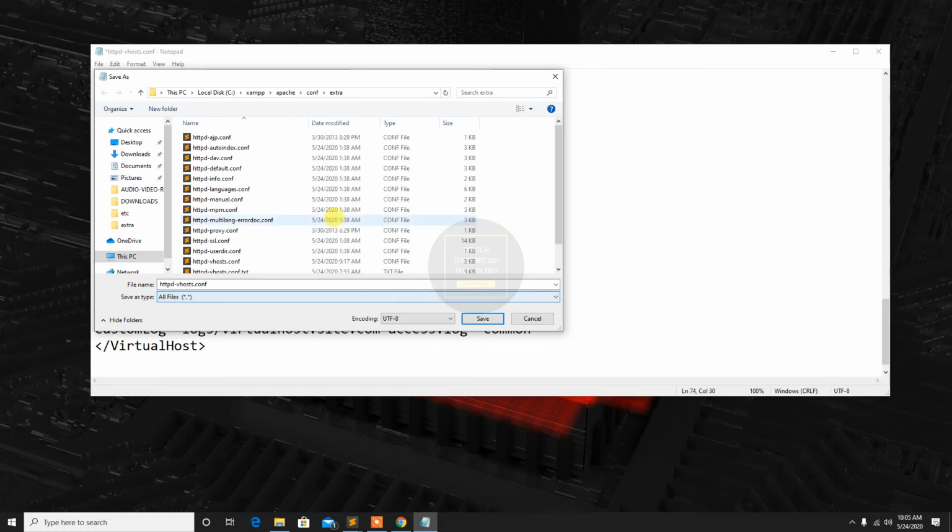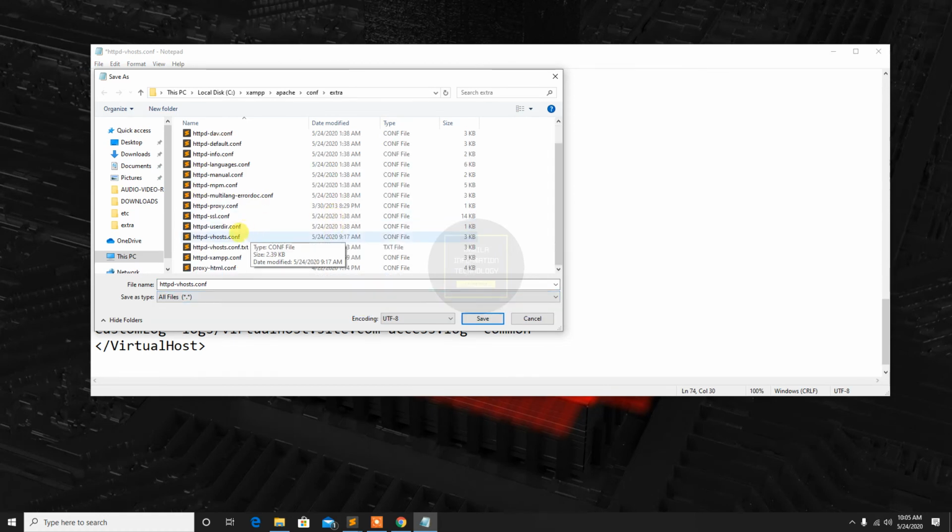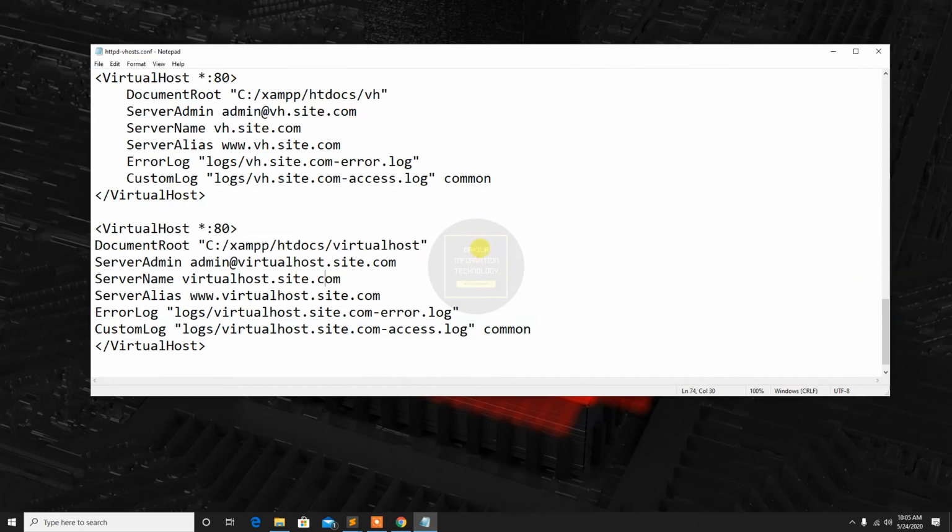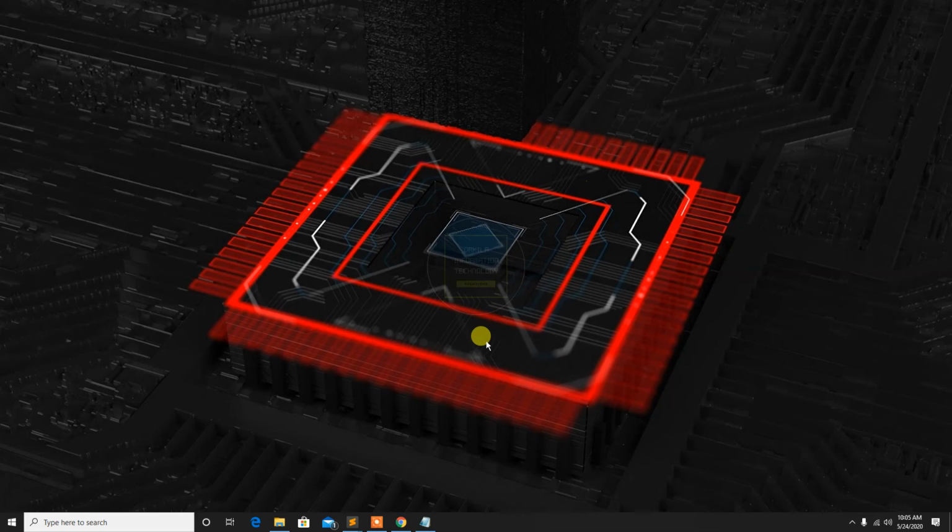Click all files so that you can see the original file for you to override it, VirtualHost. Okay. Next, configure the hosts file, the hosts.txt file below.